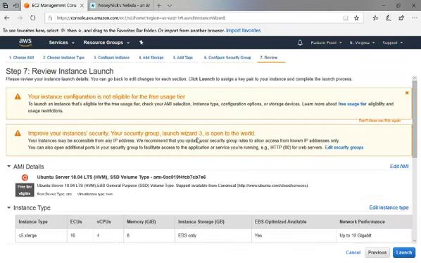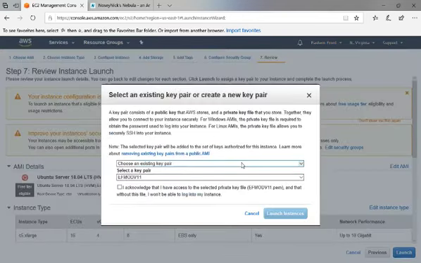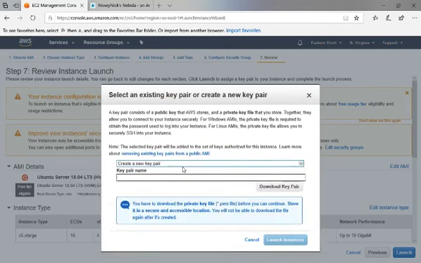Review and launch. From here, it's just going to warn you, hey, by the way, you're not using a free tier. It's just going to give you a rundown of what you did. Yep, we know what we did. We're going to click launch. At this point, you're going to see a new key pair. You're going to name it whatever you want and download the key pair.